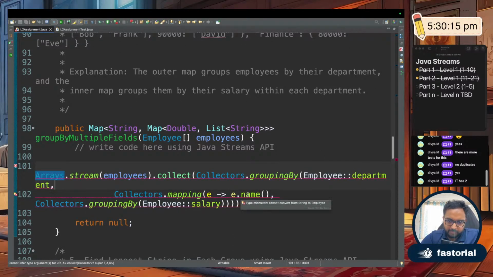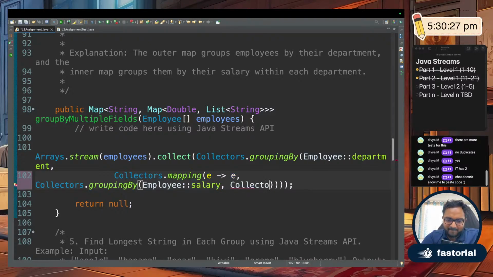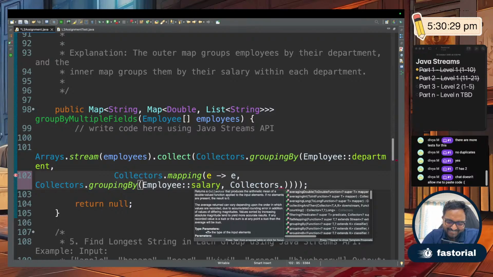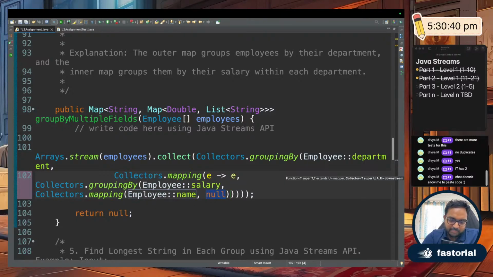Yeah, this would fail. Cannot convert from string to employee. So you have to essentially put a comma here. Okay. Mapping employee name. I know you already lost all hope, but still.